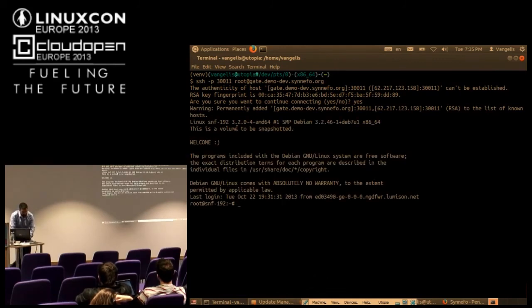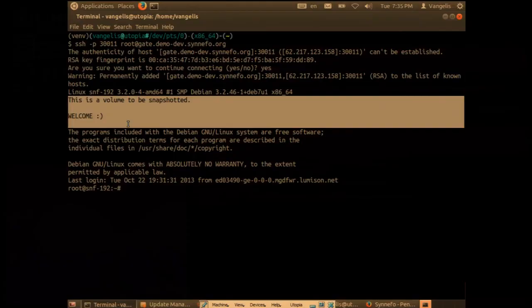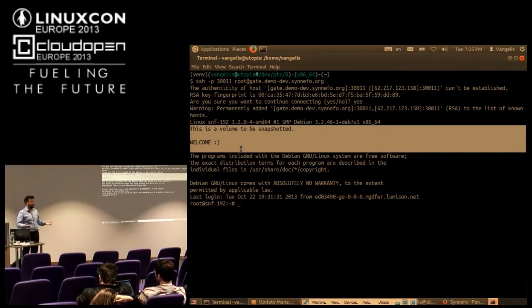And the system shows that this is actually a clone created from a snapshot that another user shared with me. So that's more or less it. Are there things you'd like to talk about? Are there things you'd like to ask? Please feel free to do so.